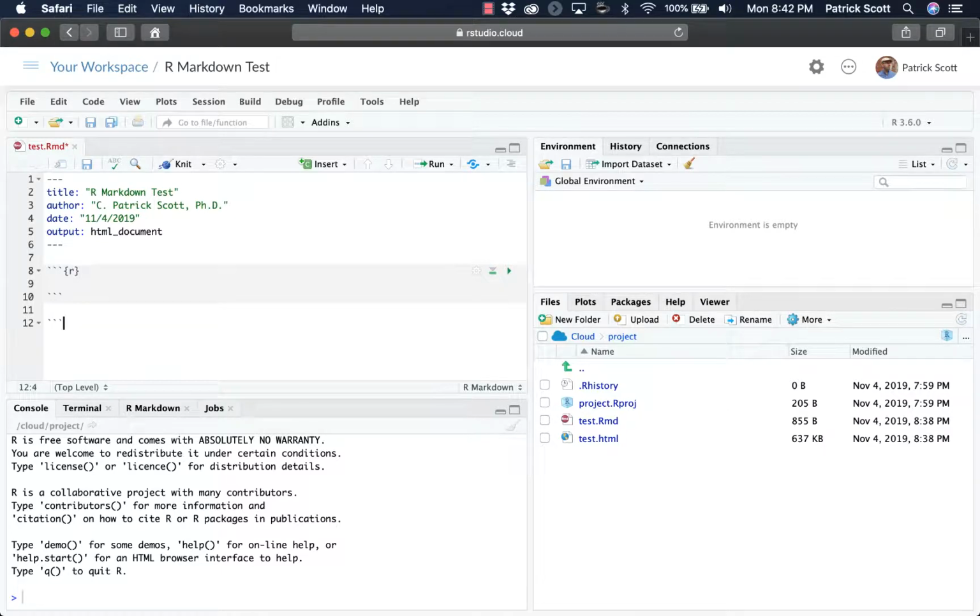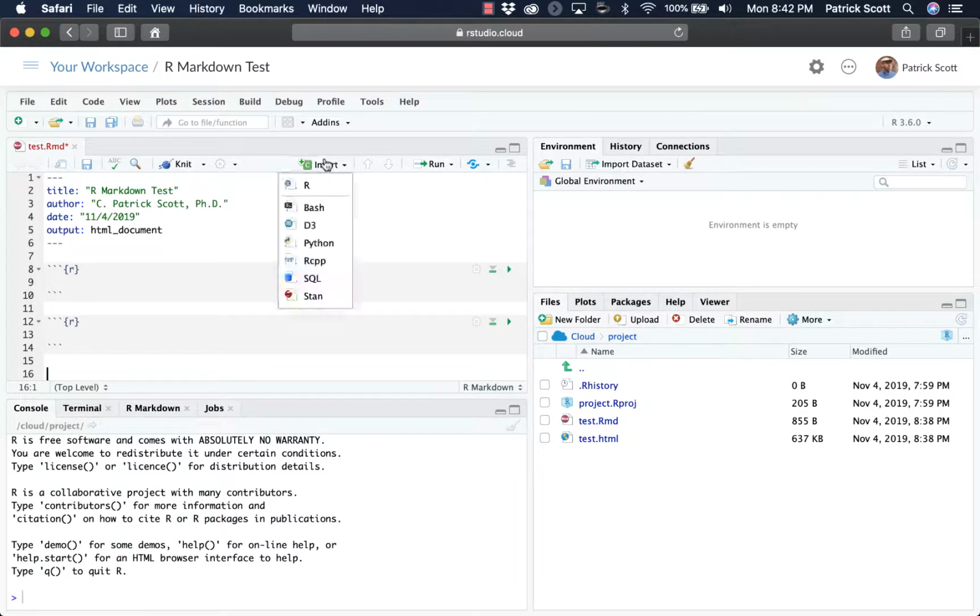So you can hit the three accent mark, the backtick. This is below the escape key. Don't use the single quote key. You can do the curly brackets for R, and then you can enter down and add the three accent marks again. So you can manually do this. If you don't want to use the insert button, you can just type it out by hand, and that works perfectly well.